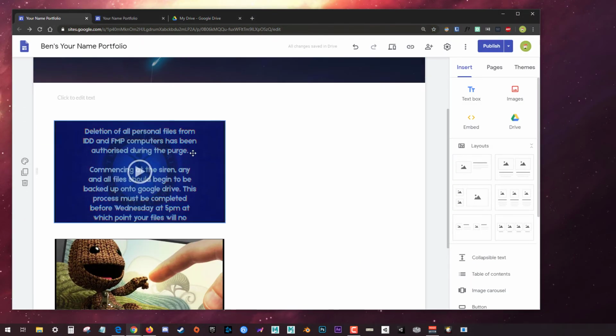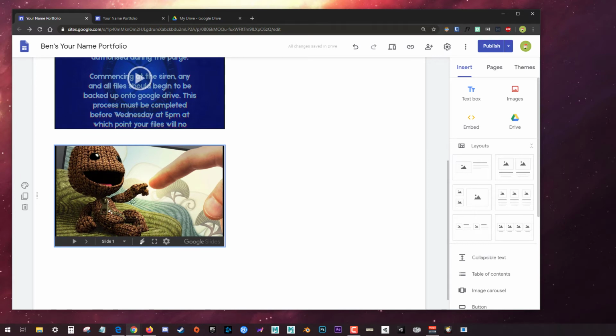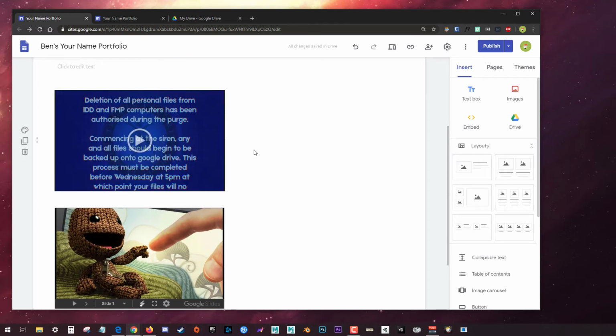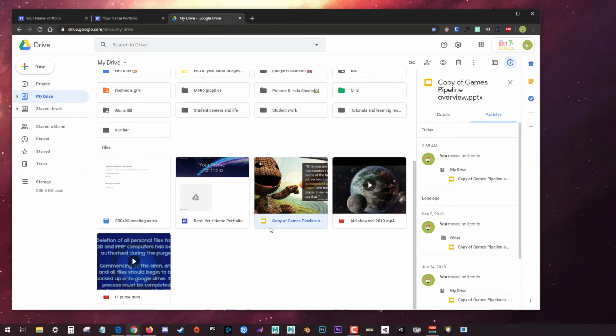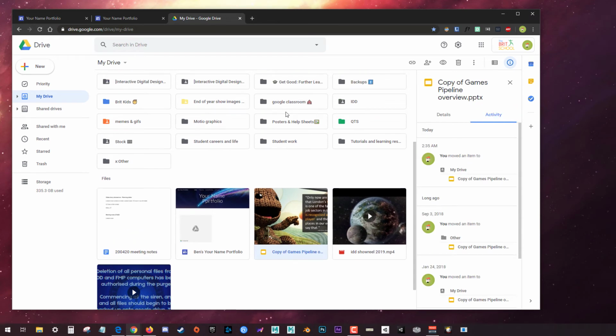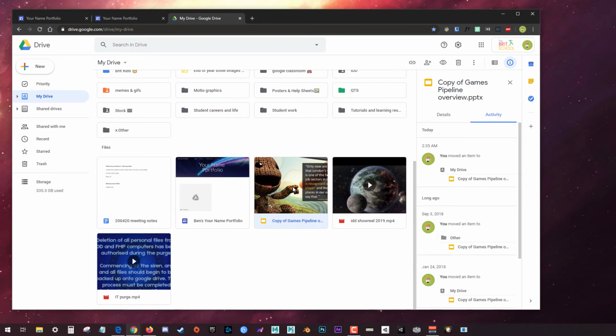So from my editable site, I can see there's a video here and a Google Slides. I will need to manually locate them in my Google Drive and make sure that the folder that they're in is shared properly with the world. So I'm going to go back to My Drive, and I can see that they're sitting here, not inside a folder, but floating around loose like a fart in a bucket.